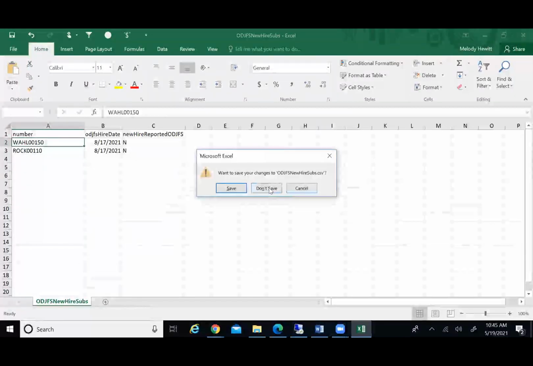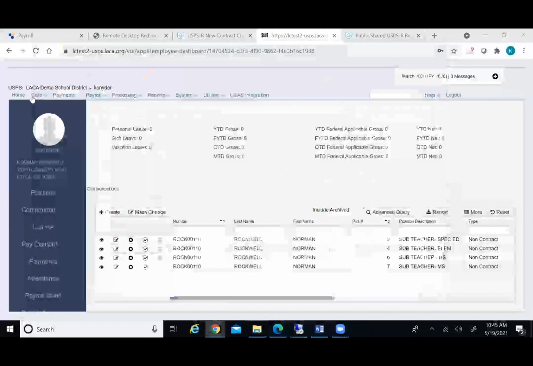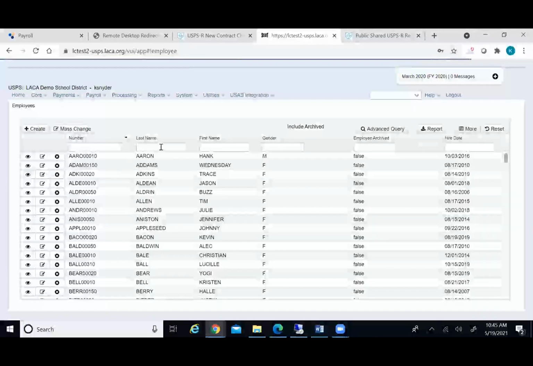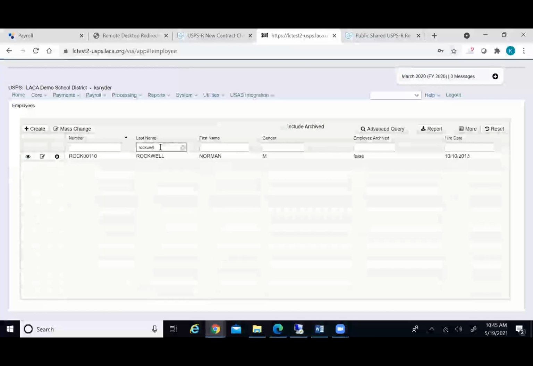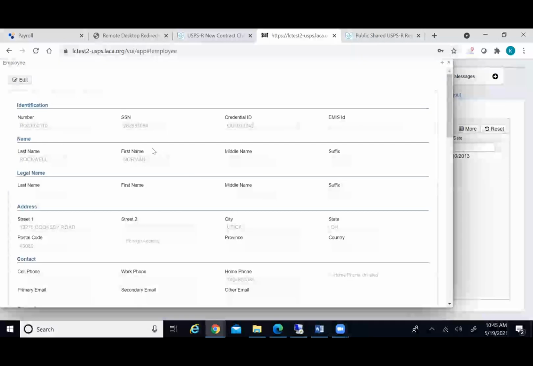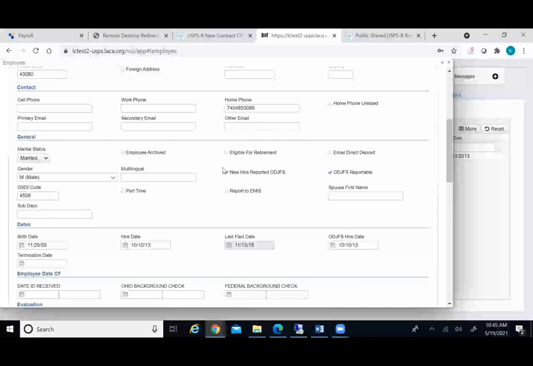So we're still, if I go first before I import this and show you what I'm going to update. On core employee, Norman Rockwell is one of my subs. And if I look at his employee record, which I'll click edit just to make it easier for you guys to see. If I scroll down, he has been reported to ODJFS already with an ODJFS hire date of 10/10/13.